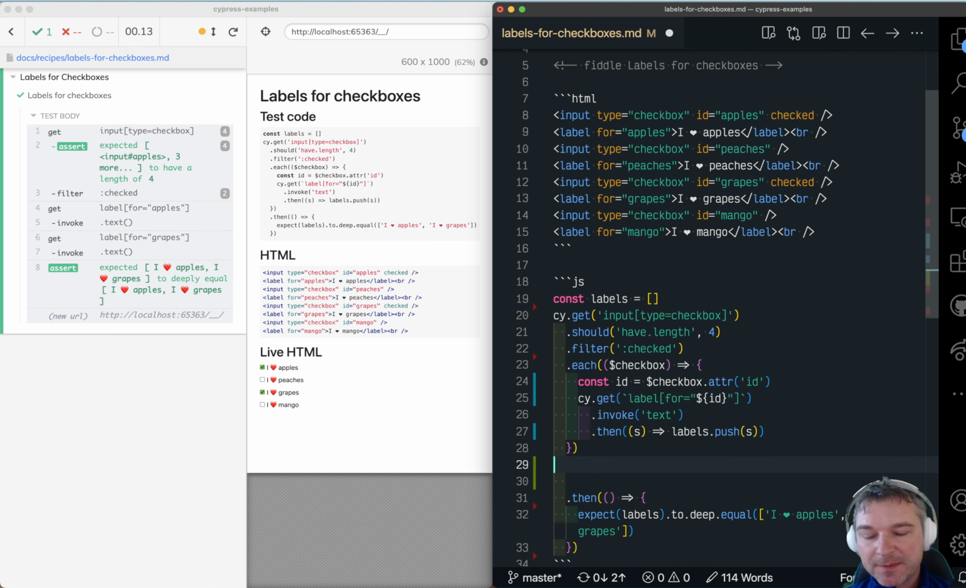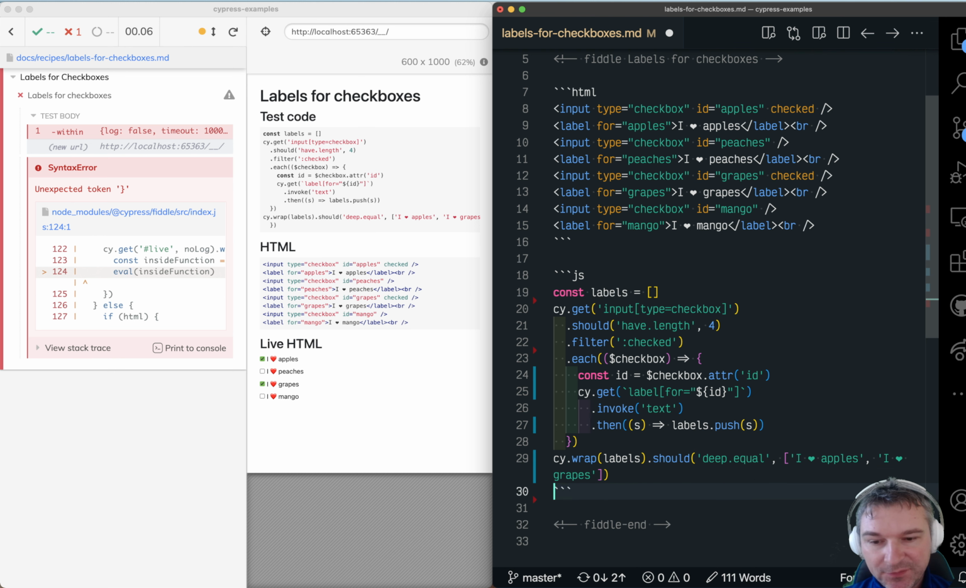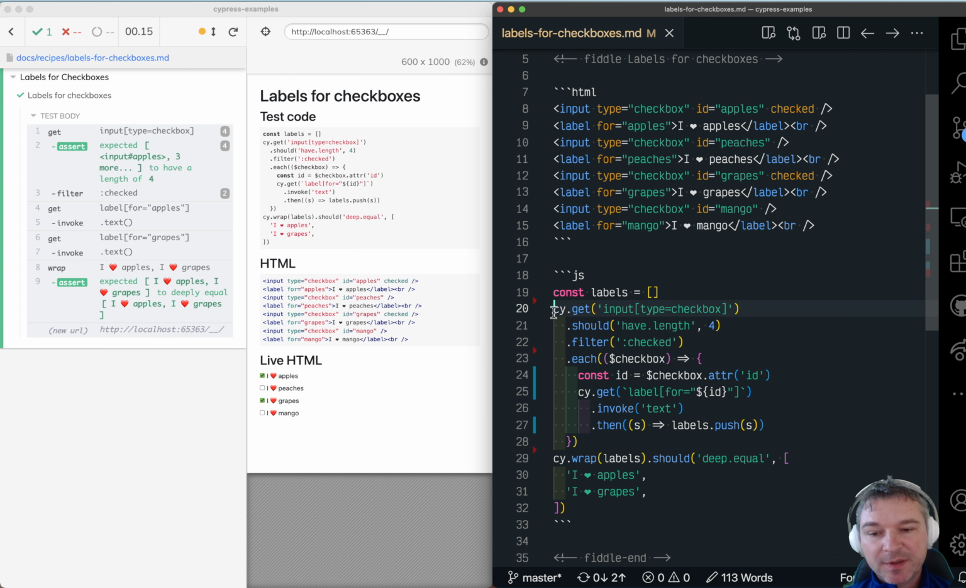Another way is to say, okay, I will know the labels array right away. I don't know the values, but the reference to the array stays constant, so I can wrap it directly. And I don't have to do anything with that array, but then it should deep equal this value. And the cool thing about this syntax is that Cypress executes all these commands before it executes cy.wrap.should. So by the time it executes and says, okay, now I have to compare whatever I have in this wrapped array to this value, all the previous commands are already finished, the array is filled, and now we can compare just the values.